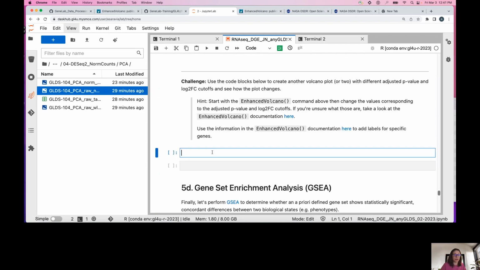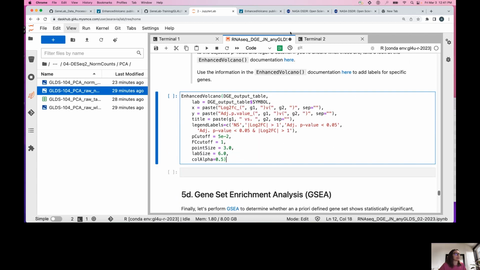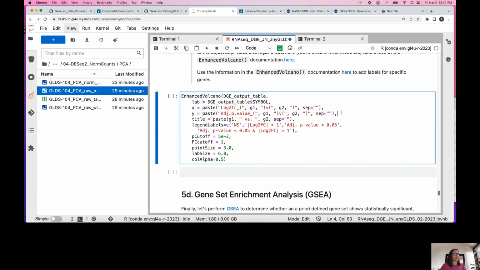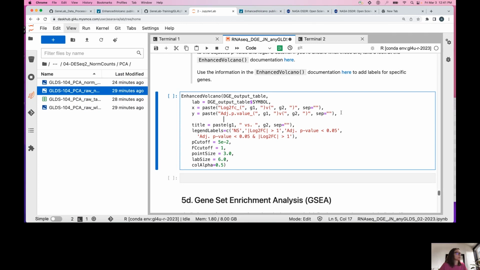Do it here real quick. And then let's say I'm only interested, so copy and paste this line here. So this is selecting specific gene symbols to label, whereas here, it's going to auto decide which ones to label.